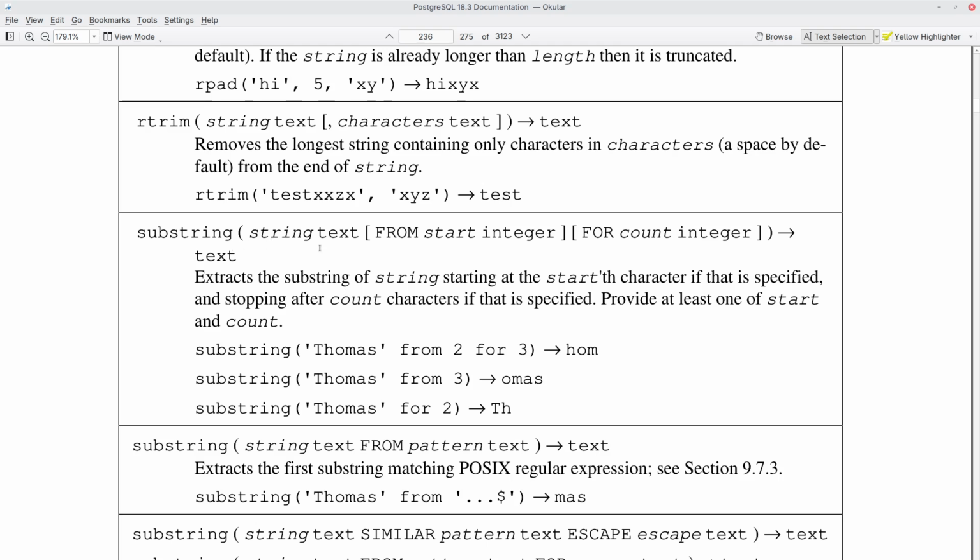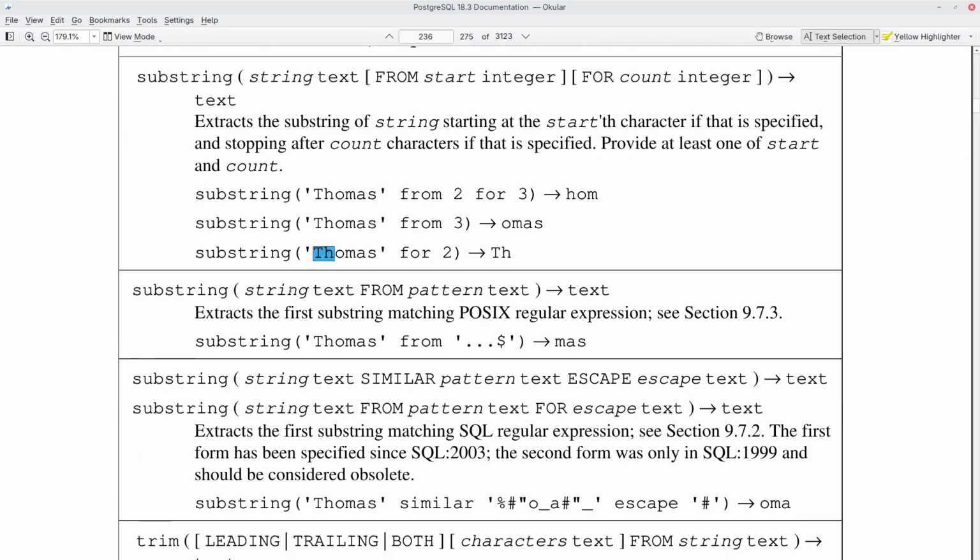Substring. It takes string text from start integer for count integer. It extracts the substring of string starting at the start character if that is specified and stopping after count characters if that is specified. Provide at least one of start and count. So substring Thomas from 2 for 3: we start at H and take 3 characters. Thomas from 3 will take omas. And Thomas for 2 will start from 1 and that will be TH.